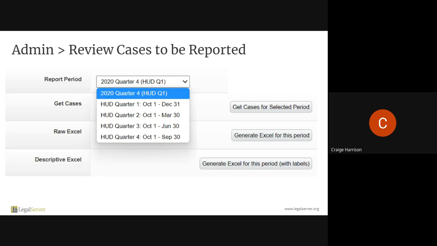And then you can either get the cases for the selected period, or you can also generate an Excel sheet, which will pull in the cases. The get cases for the selected period will bring up a list view down below of all of the cases and tell you whether or not that case is valid to be reported, so that you'll be able to see whether there's some missing information that the system has flagged that's not going to make this reportable and or give you an error. You can also pull it into an Excel sheet as well, either with the raw Excel data or also with labels.